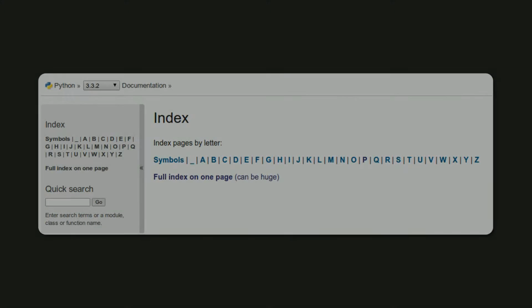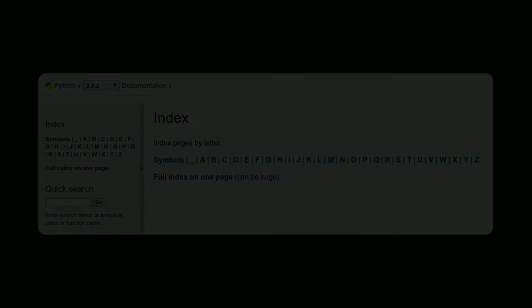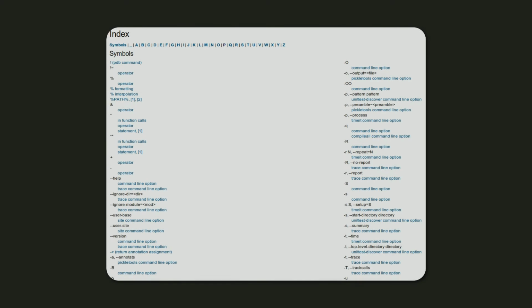The next link takes you to a list of all the functions in Python. When you first click it, it almost looks like the page failed to load correctly. There is only a single bar with all of the letters in the alphabet. Don't worry, this is exactly how it is supposed to look. If you click the full index link, you'll see every function available to Python, which can be quite overwhelming.